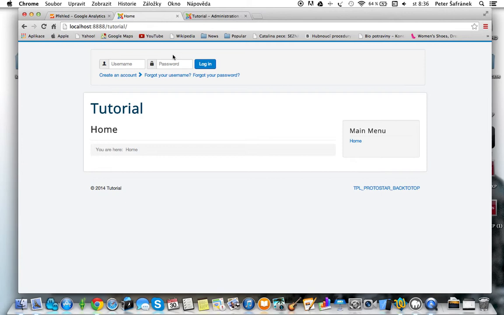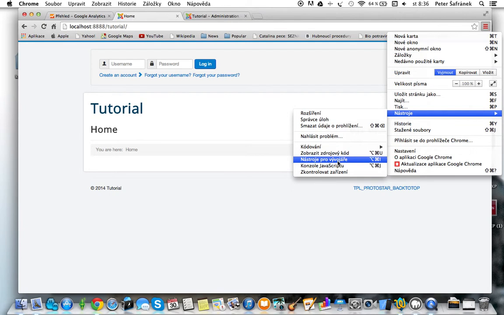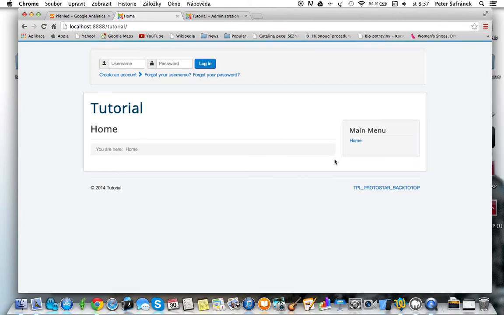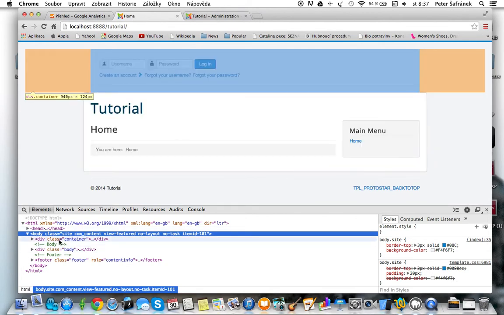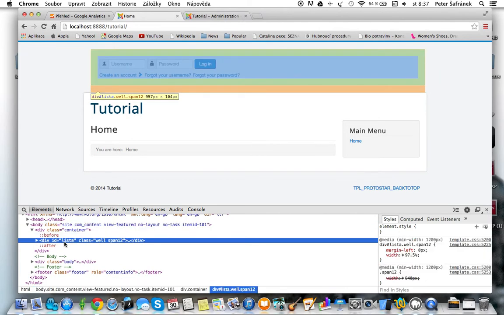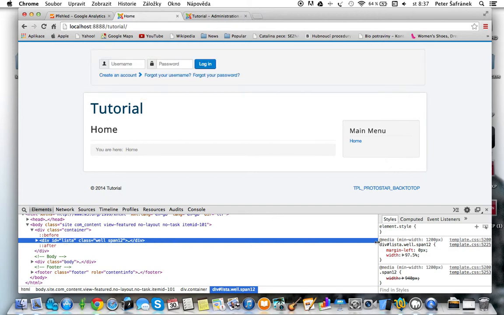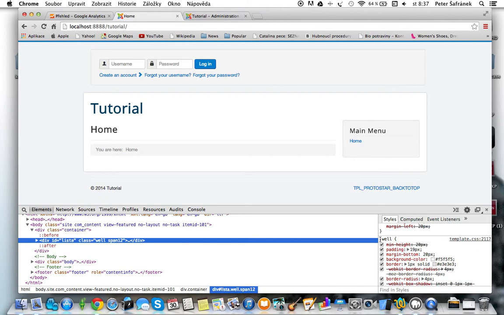So just go to development tools. It's here. Okay, and now our container is this. If you look, the green color is a padding, and we just want to make it a little bit smaller. So you can find it here, and it's a class well.